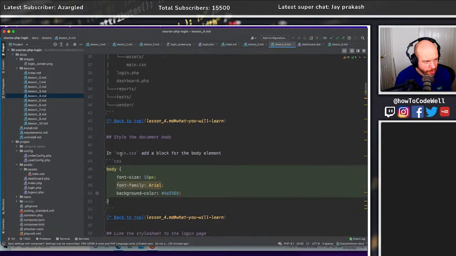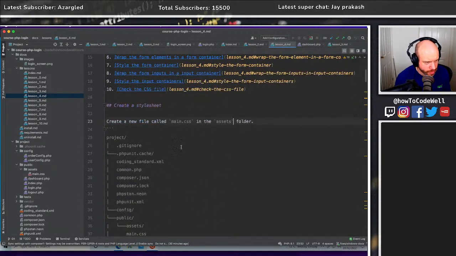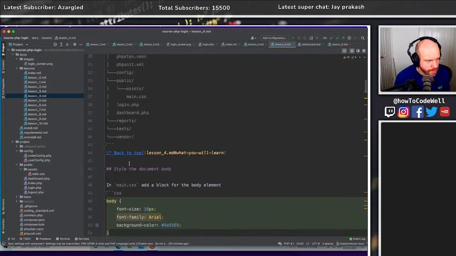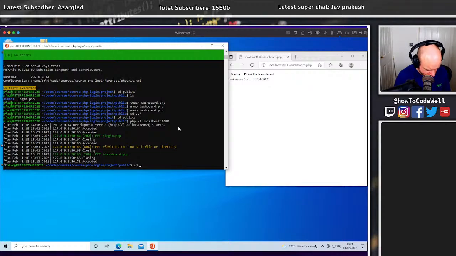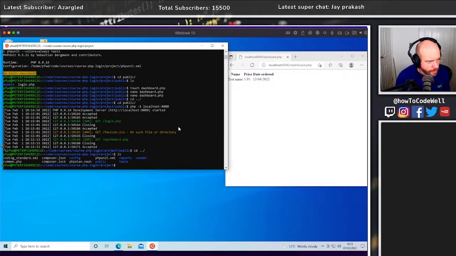So here we go. We want to create main.css. Where are we doing this? Main.css in the assets folder. Another thing I'm mixing is the word folder and the word directory, but we can deal with that in a minute. Let me just actually run this whole thing. So in main.css, add a block, and we're doing this in the assets directory. Do I not have an assets directory? No. Oh, it's in public. Sorry.